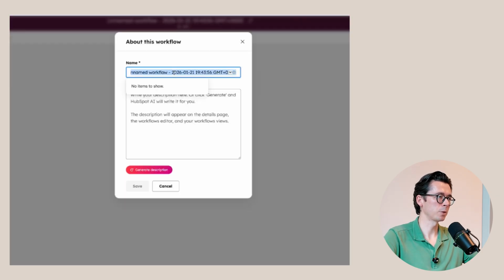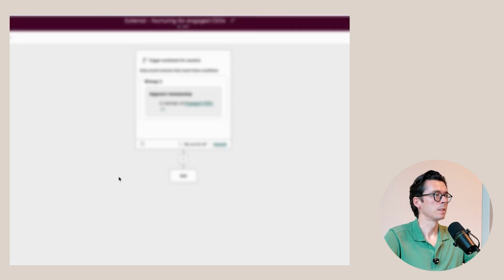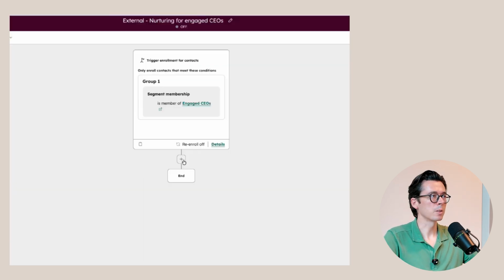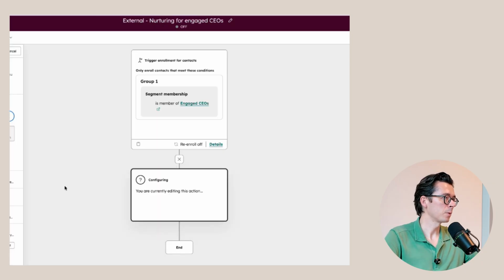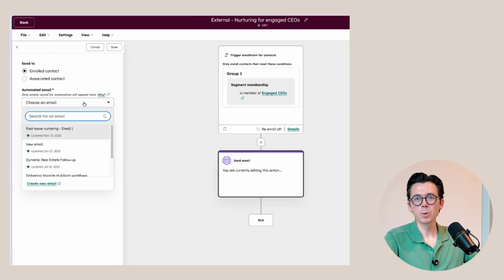Let me add the nurturing flow here. I usually like to add external to any workflows that have external communication to them. So in this case, I'm going to say external nurturing for engaged CEOs. Let's save that. And this is where we're going to start building out our nurturing specifically for engaged CEOs. So what we're going to do here is we're going to send a first email. And typically you want to have a set of emails here. And you can also work with different branches based on how they engage with your emails. But you want to warm them up so that they're going to be ready to talk to sales soon.